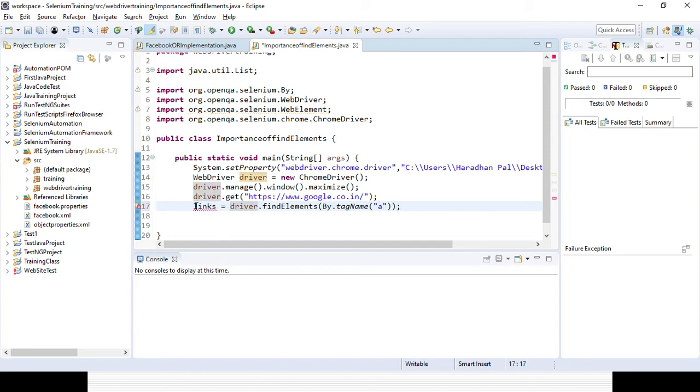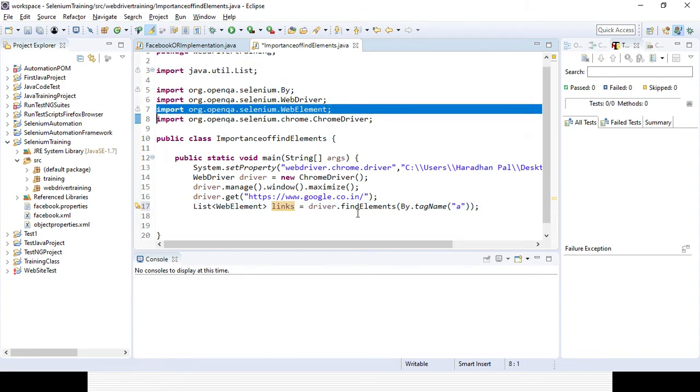We need to use the List interface, and we need to pass the WebElement because we are storing all the objects in the variable. The List interface is already imported here, and the WebElement class is also already imported here. That is the reason no error message is coming.